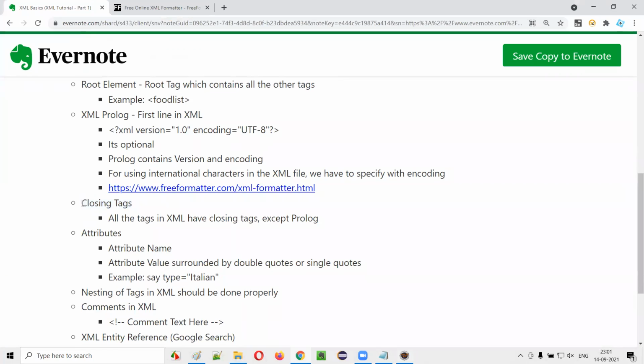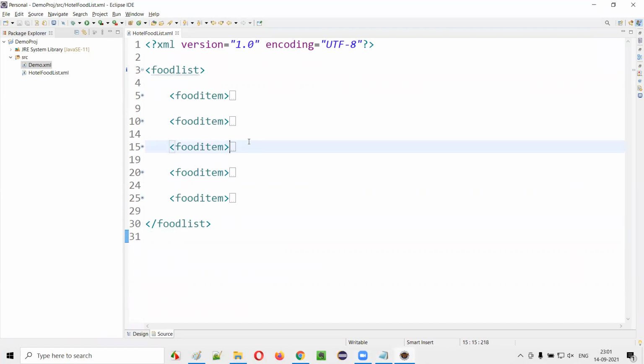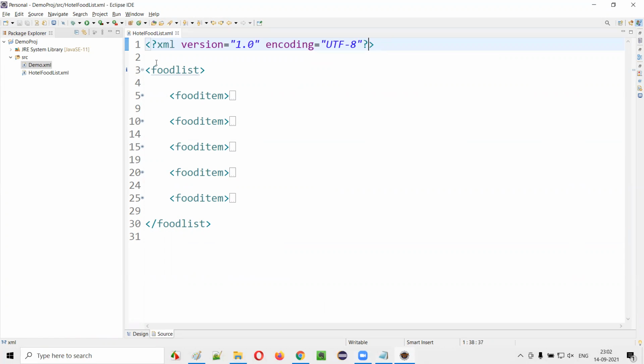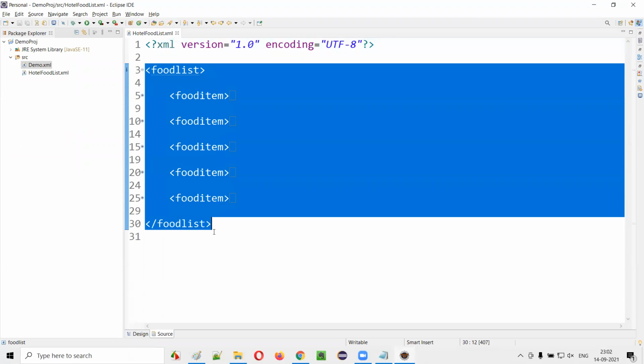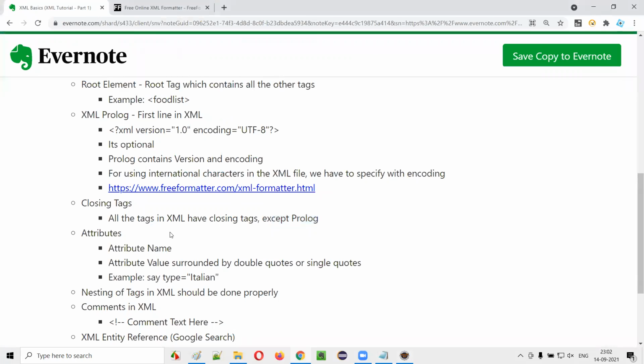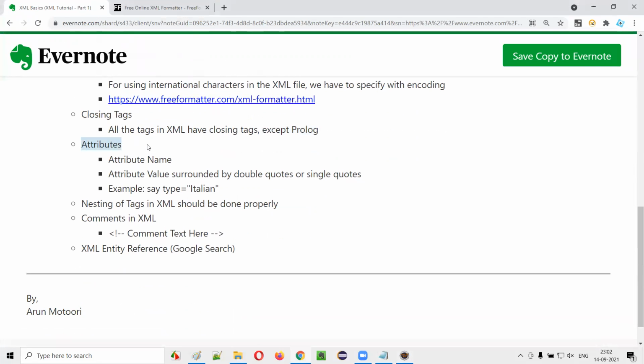All the tags in XML should be closed. It's mandatory. All the tags in XML should have closing tags, except the prolog, guys. You see, the prolog doesn't have any closing tag. If you go back here to the XML, the prolog has only a starting tag and no closing tag, so you can ignore the prolog. But all the other tags in the XML file should have the closing tag. Okay, fine. Next one, attributes, guys.